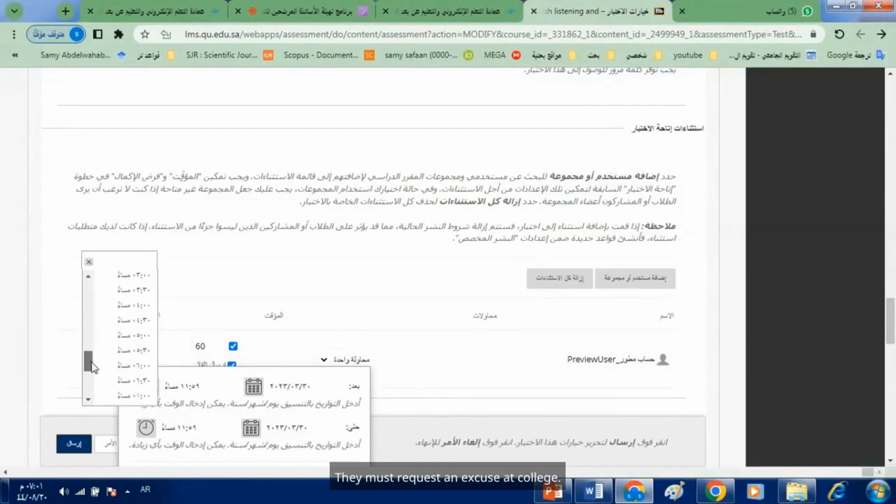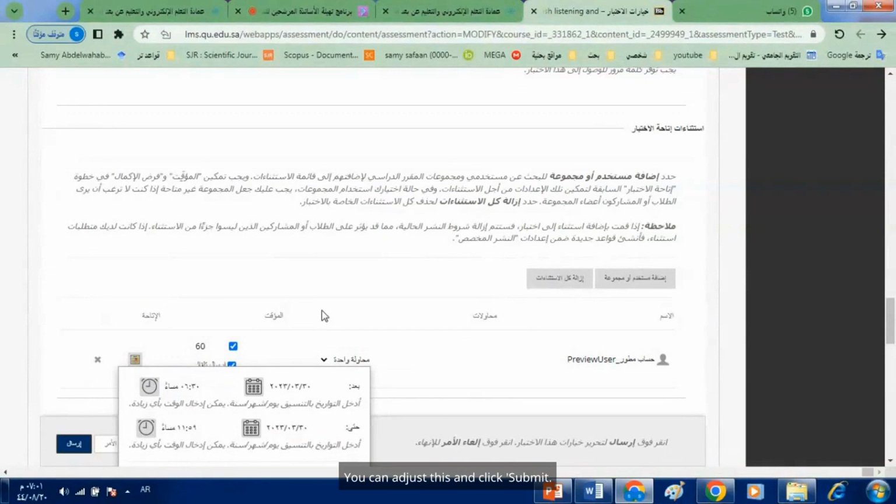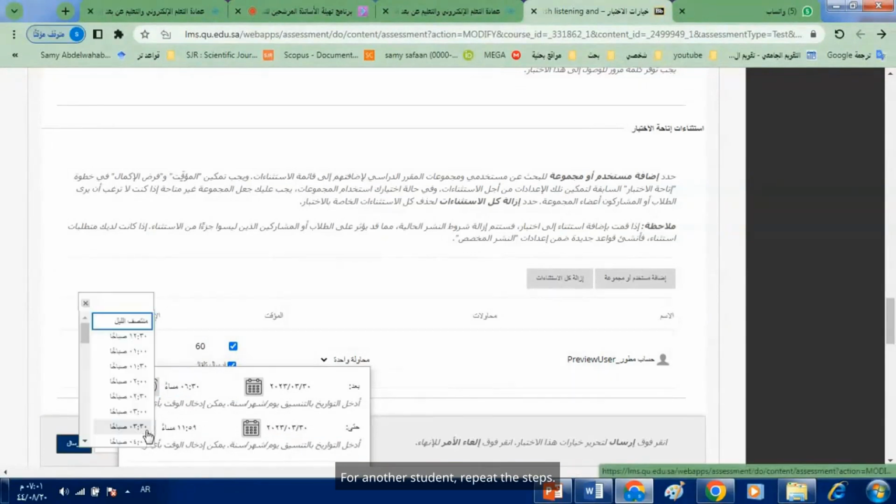After the test, no entry. They must request an excuse at college. This allows the student to enter until 6:30 or 7. You can adjust this and click Submit. For another student, repeat the steps.